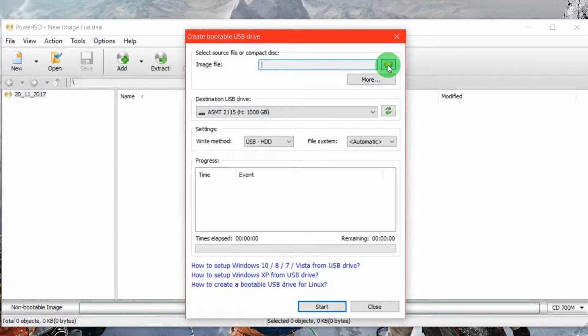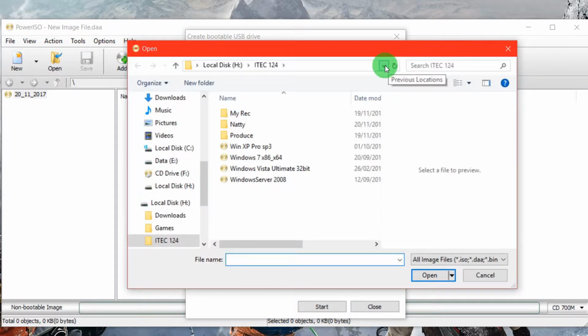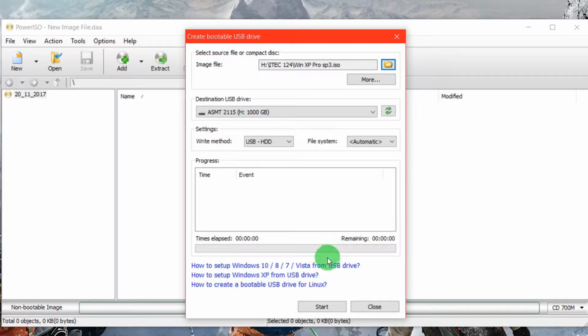There's a folder to your right. You click on that and you go to wherever you have your virtual disk, your Power ISO file. In this case, this would be WinXP Pro. Click open. Destination will be your flash drive, or whatever flash drive that you want to select, and then you click start.